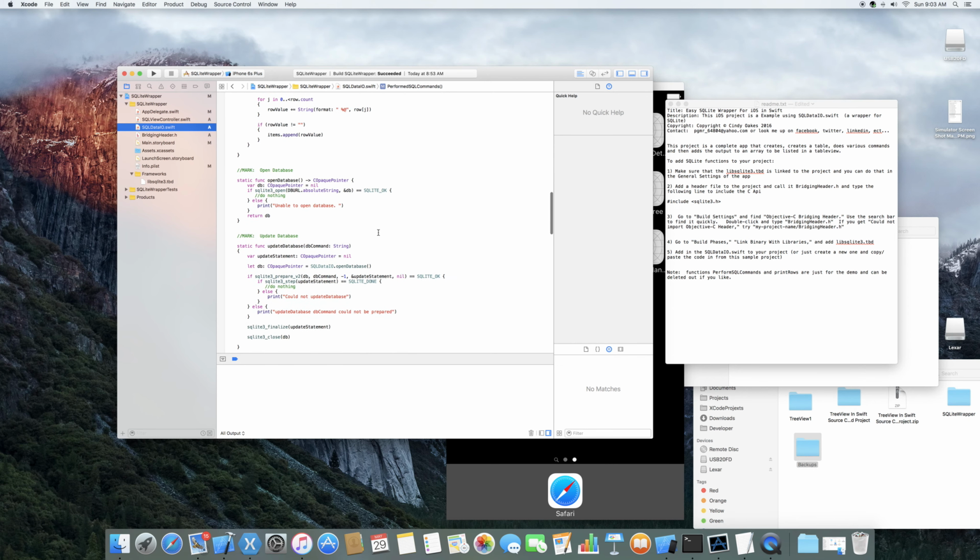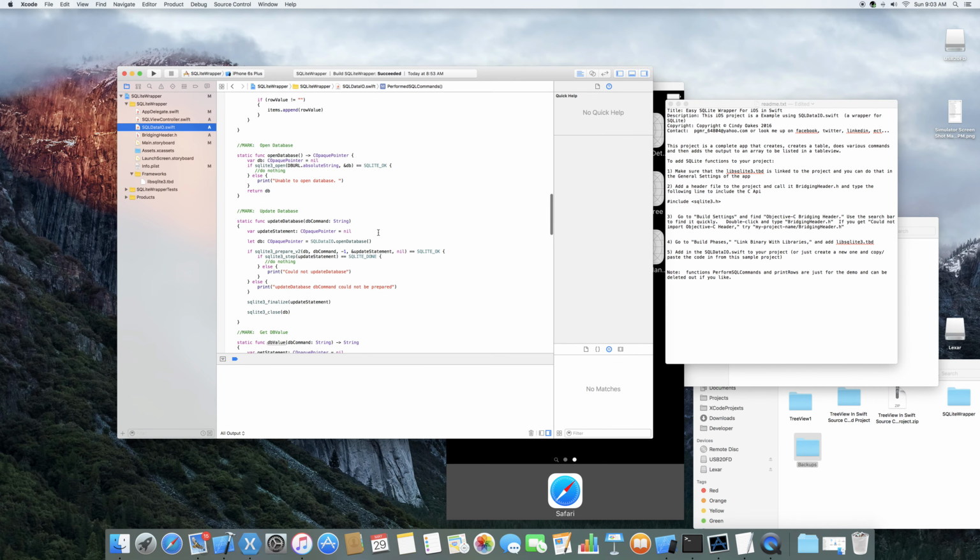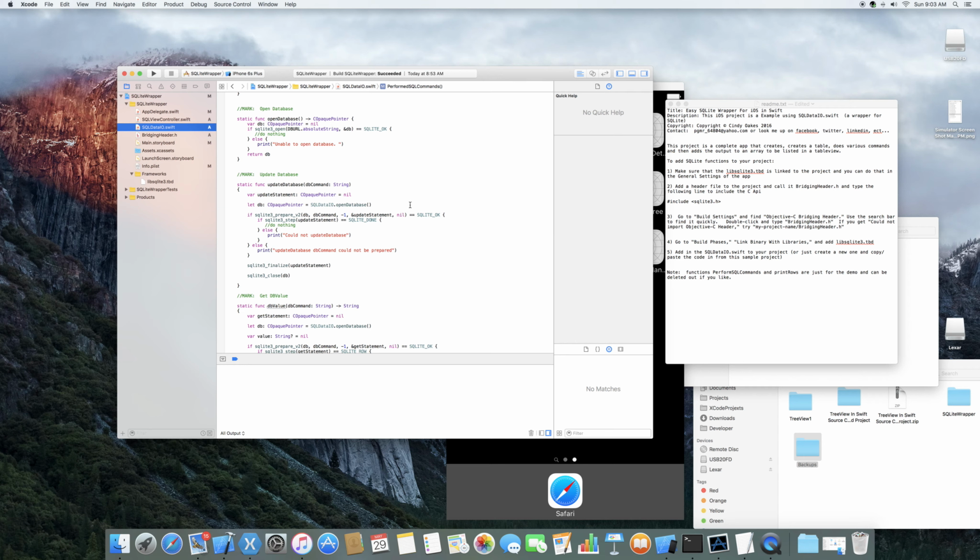The commands are open database, which you will not need, and update database, which you just pass a string, an SQL statement for whatever you want. Like delete something, insert something, whatever you want. You pass this string to it, it opens the database, does it, and closes it. That's all you have to do, is type update database and pass it the SQL string.